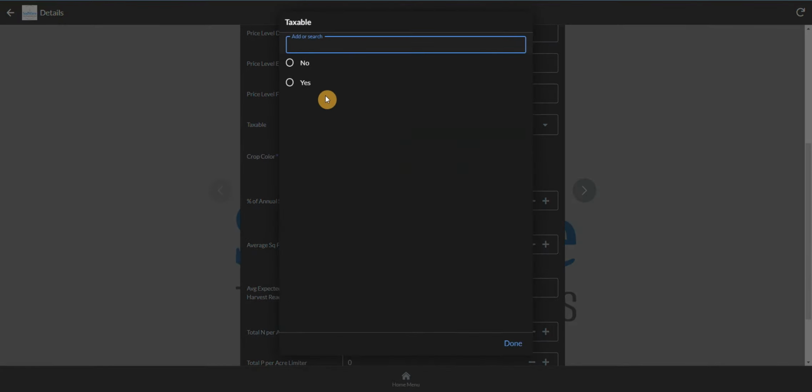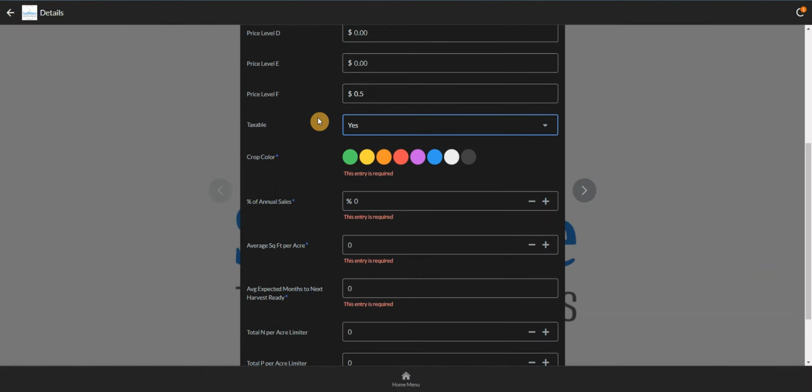And taxable, this just allows you to choose the option whether it's taxable or not in general. And then also there'll be taxable accounts on individual customers as well. So certain customers can be tax exempt as well.